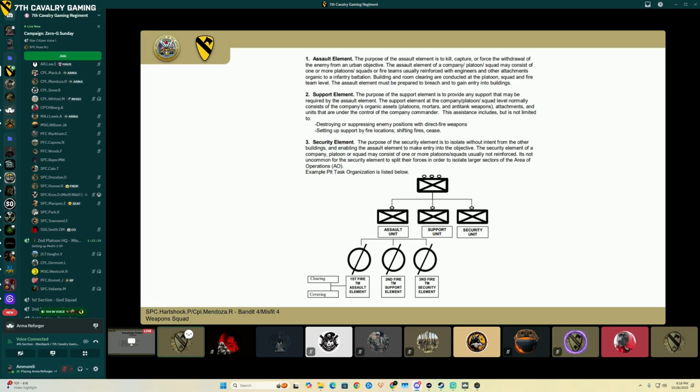As we break into our section practice today, gentlemen, we will be divided into three elements. Bandit 4 will be the support element. Alpha of Misfit 4 will be the assault, and Bravo Fire Team of Misfit 4 will be the security element. Mendoza, I'm sure, has it already split up, but Misfit 4 will contain both the assault and the security element, and Bandit 4 will remain the support element in today's operation.